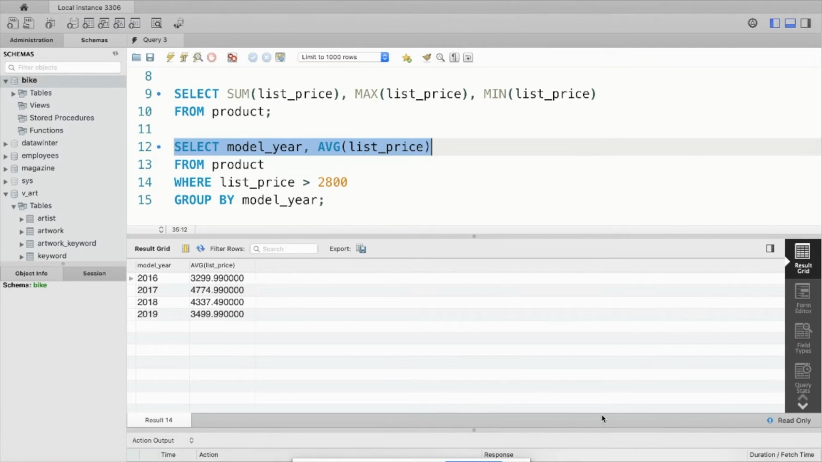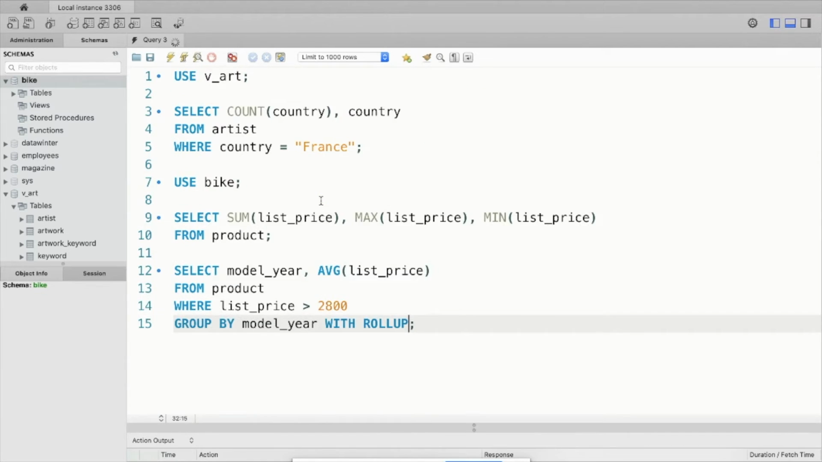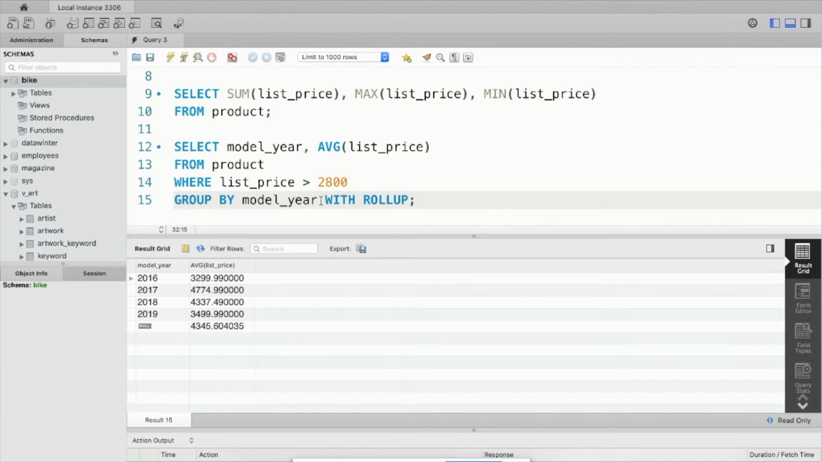All right, let's introduce at this point the ROLLUP clause. It is a subclause of GROUP BY, so it works with GROUP BY. And if we run that, you'll see we get an extra little row at the bottom. So what ROLLUP is doing is taking the group of aggregates and aggregating them. So it's taking a summary of the summary rows. Now we can see the average of all the averages.